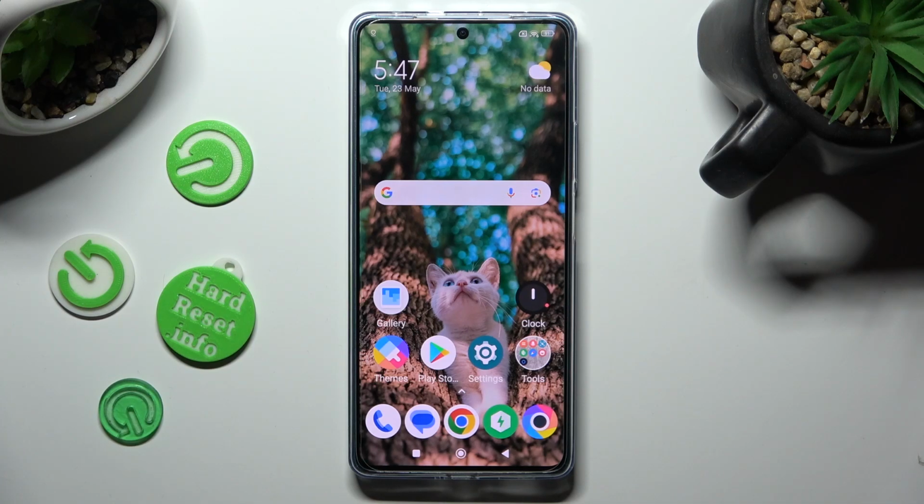Hi! In front of me is POCO F5 and today I would like to show you how you can manage apps permissions.